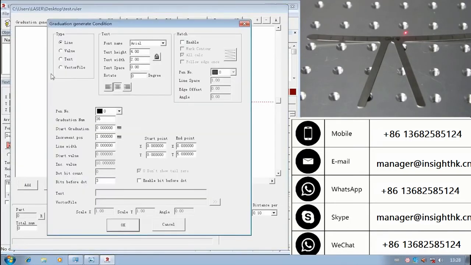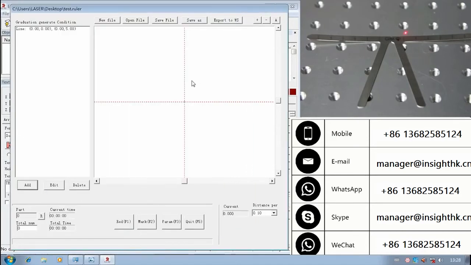First, there are 4 different elements. Line, that is the scale of the ruler. Value, the scale value of the ruler. Text, vector file. Let us check line first. Graduation number, the number of the scale. Let us input 1. Enlarge. There is a line in the middle of the quadrant.